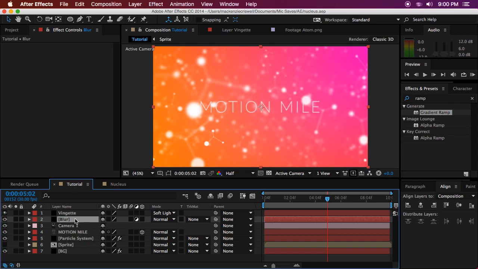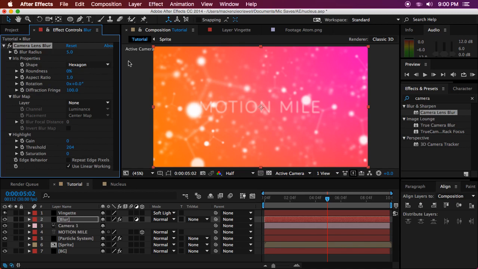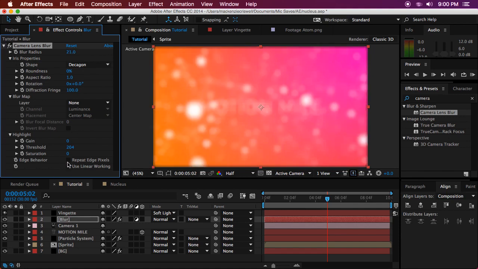We'll come to this blur layer that we created a second ago. We'll grab the camera blur, or camera lens blur as it is, and drop it on there. Let's see, we'll change the type to decagon. Turn up the blur quite a bit. Make sure we're repeating the edge pixels. And let's see, we'll turn up the gain quite a bit. Turn down the threshold maybe.